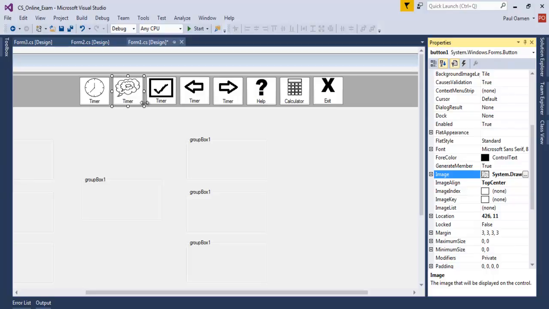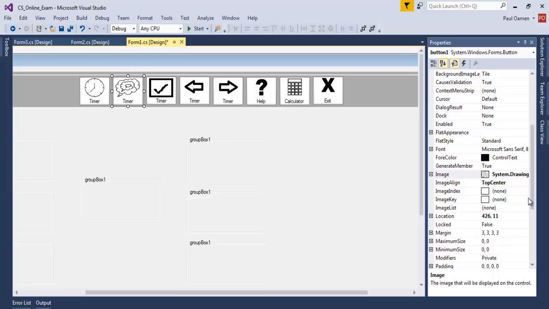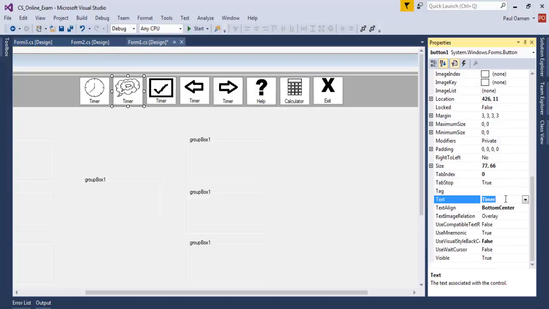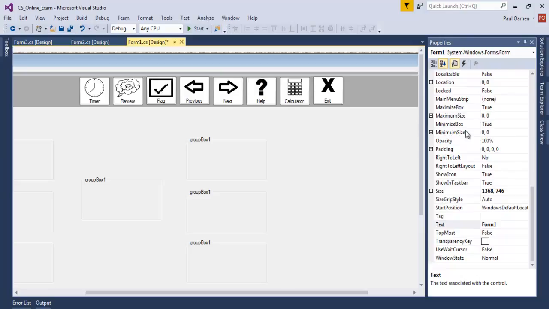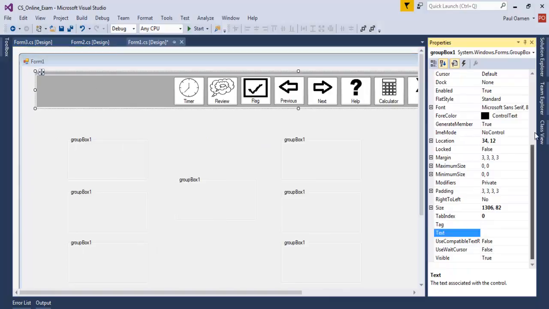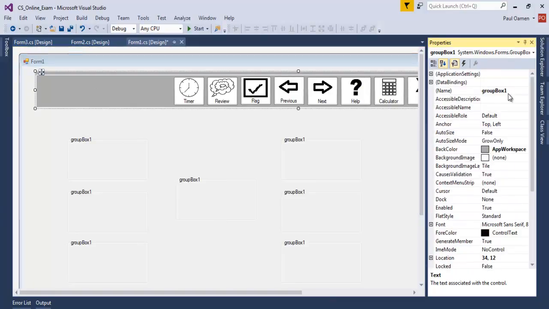So all I need to do now is to change the text content in there. This is review. That is flag. Previous. And next. Alright, my menu bar is ready. So now, this is Groupbox 1. I will not be changing the name of the Groupbox, just for your information.